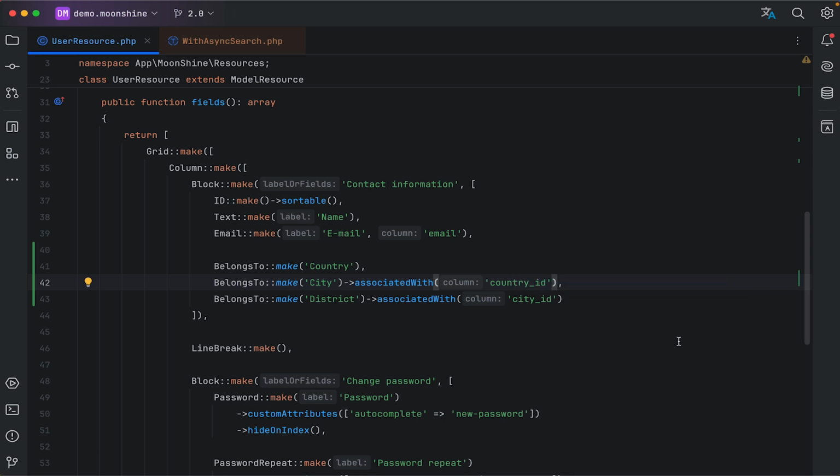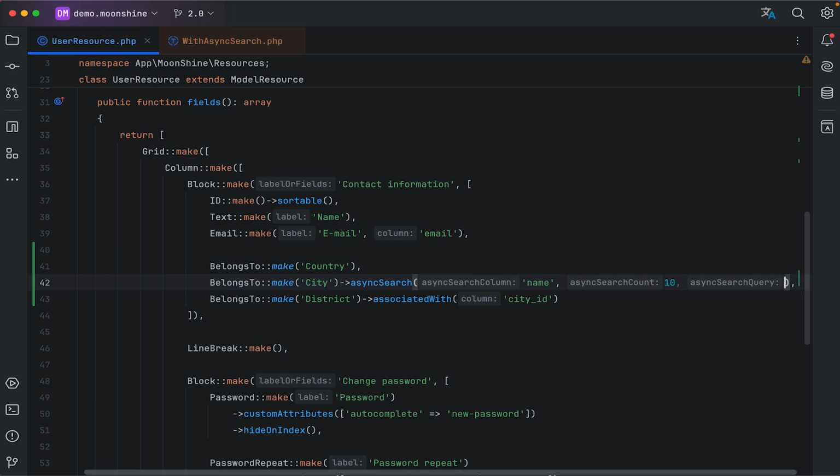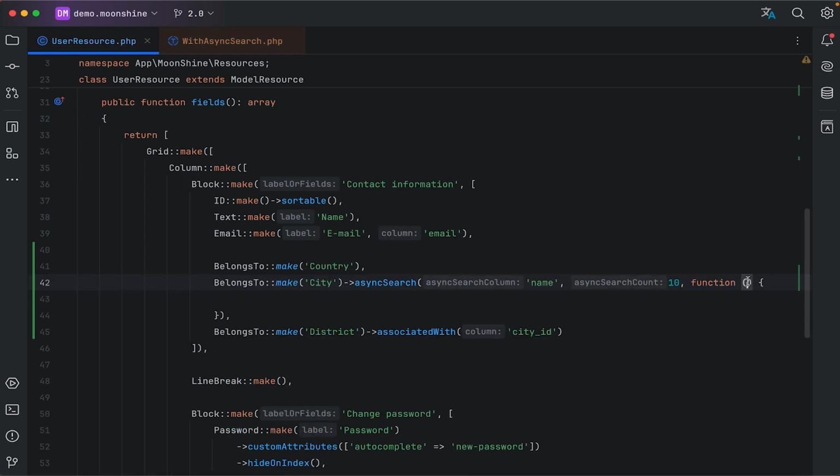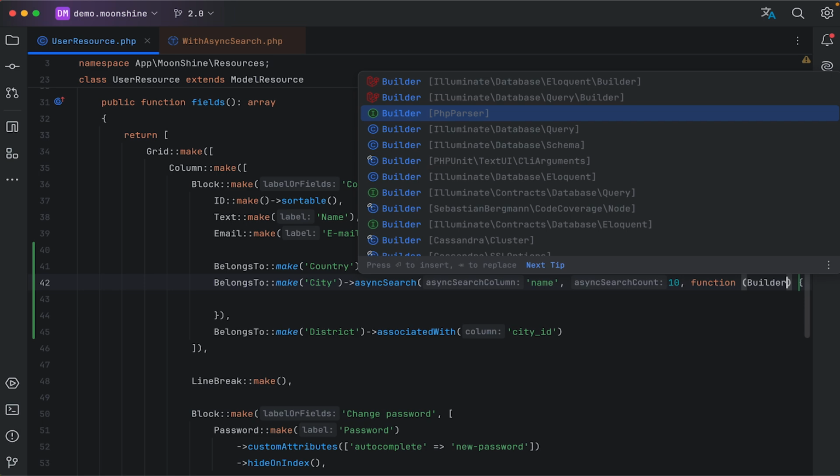But if you want to achieve even more customization, then you can use not associated with, but the original async search. Which field will search by here? How many results we'll have? And then we have access to callbacks with builder, async search query, what we saw with you, where we can modify the builder and also filter values based on the request. For clarity, it looks like this. Let's do it to show all the parameters that are available to us. The first one will be our builder.